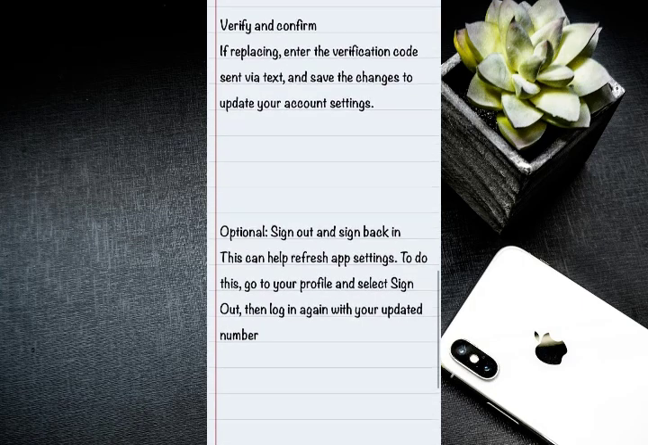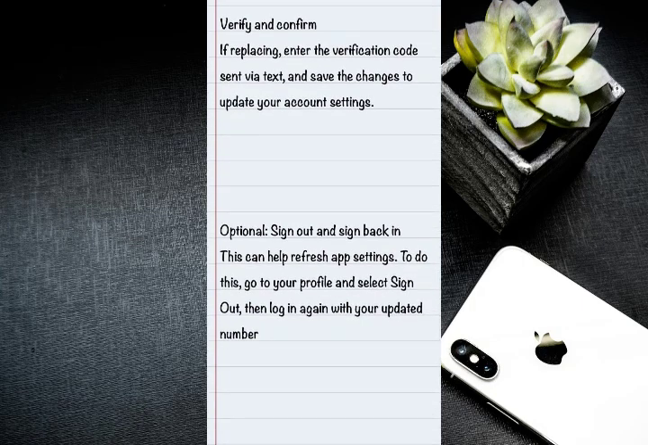And here's a very optional step. This can also help you refresh the app settings. So make sure you sign out and sign in again, because this actually helps you refresh the settings. To do this, go to your profile and select sign out, then log in again with your updated phone number.